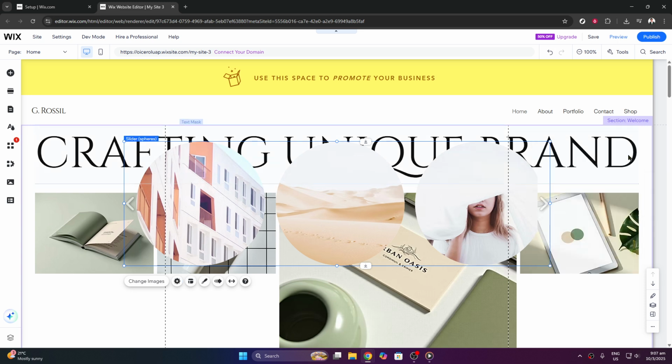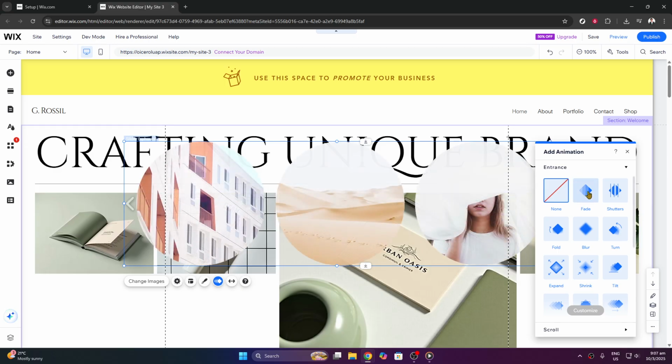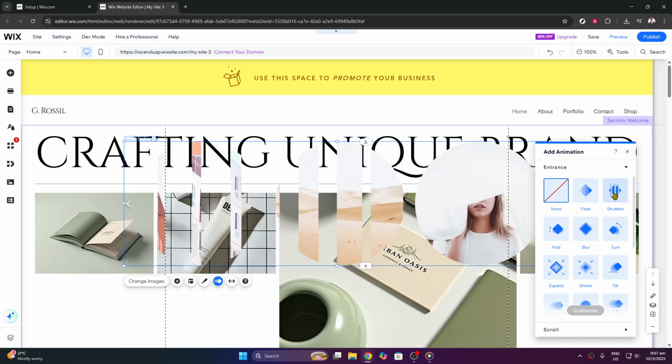Finally, don't forget to save your work. Click on the Save button, which is usually located at the top corner of the screen. Saving ensures that all your edits are securely kept and prevents any loss of progress. It's a good habit to regularly save your work, especially when making substantial changes to your website.